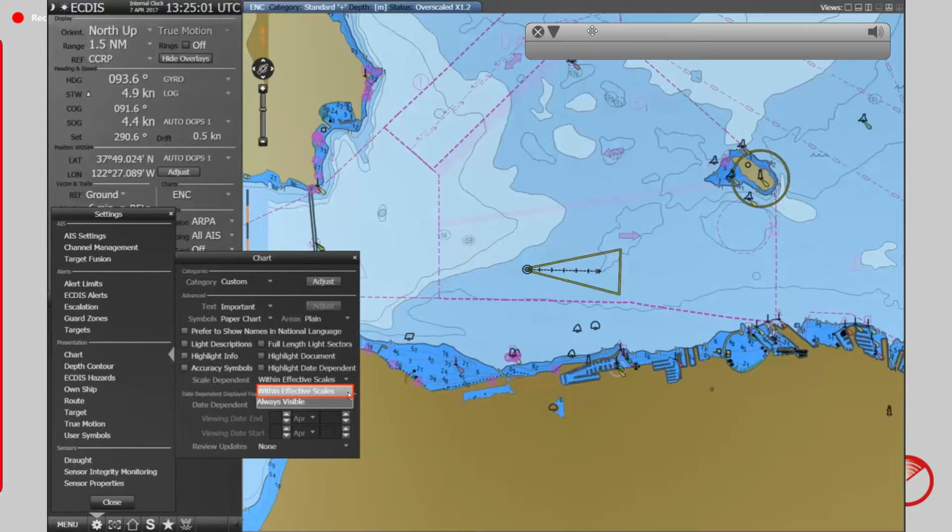Within effective scales. To show objects which are not present in all scales within effective scales. Always visible. To show objects which are not always present in scales. Deactivates the scheme-in function.